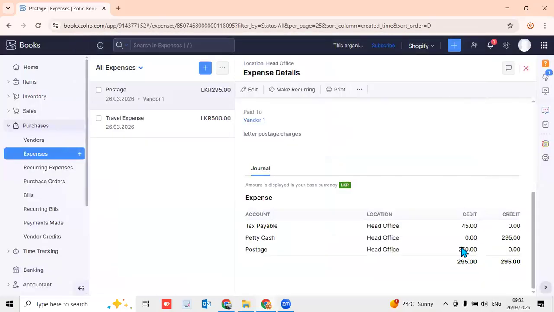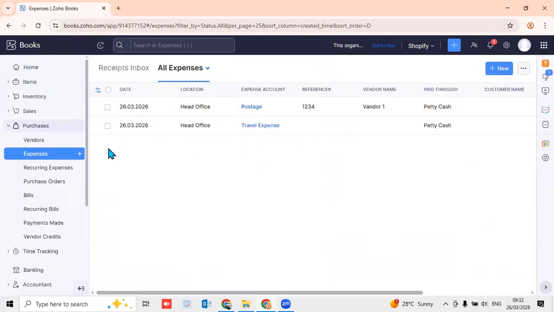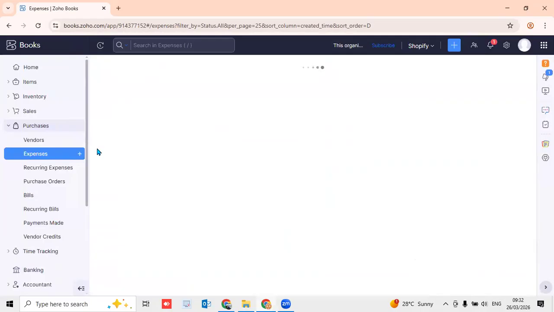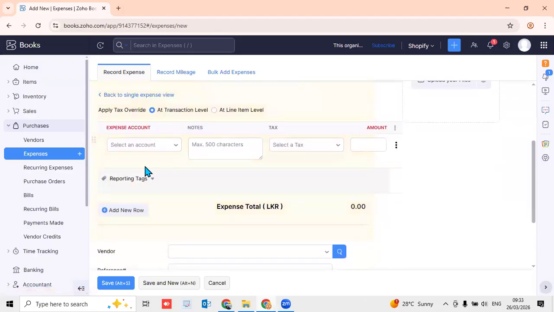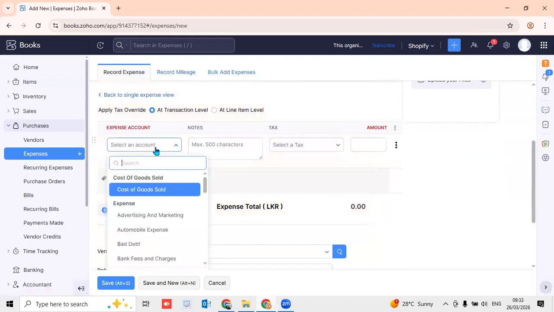Right. I'll show you another feature in the expenses. Now here we can create expense and select date. And now for an example, you want to pay two expense accounts from one transaction. Say you want to add transport and meal expenses in one petty cash voucher. So in that case, we can select this itemize. When you click that, this screen will display here.